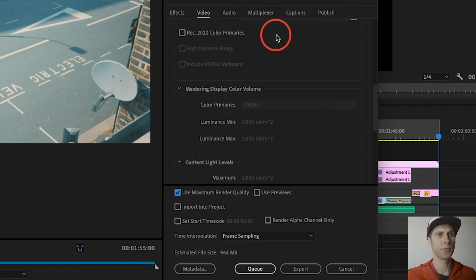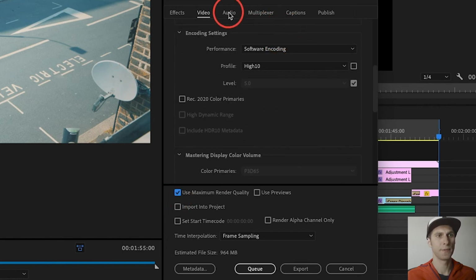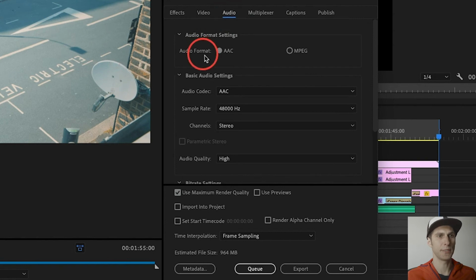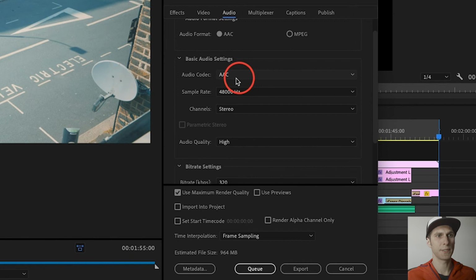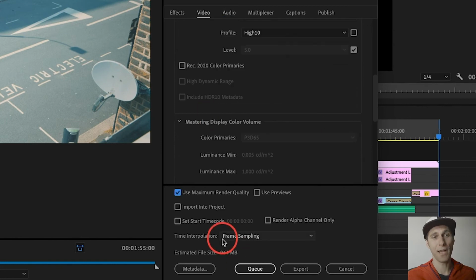Before exporting, we go in the audio section here, and usually there's not much to do here. It's all ready to go. So make sure the audio codec is AAC, sample rate 48 Hertz, and you've got the stereo, audio quality high. And now you can press export or queue it.